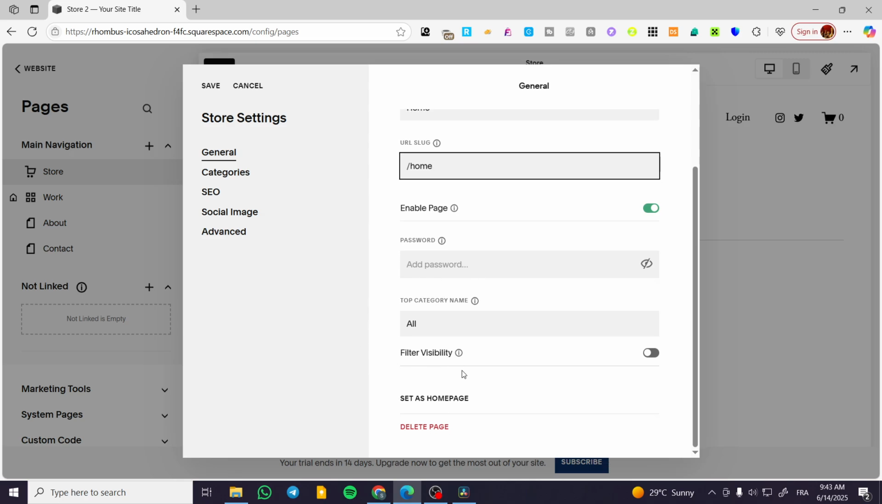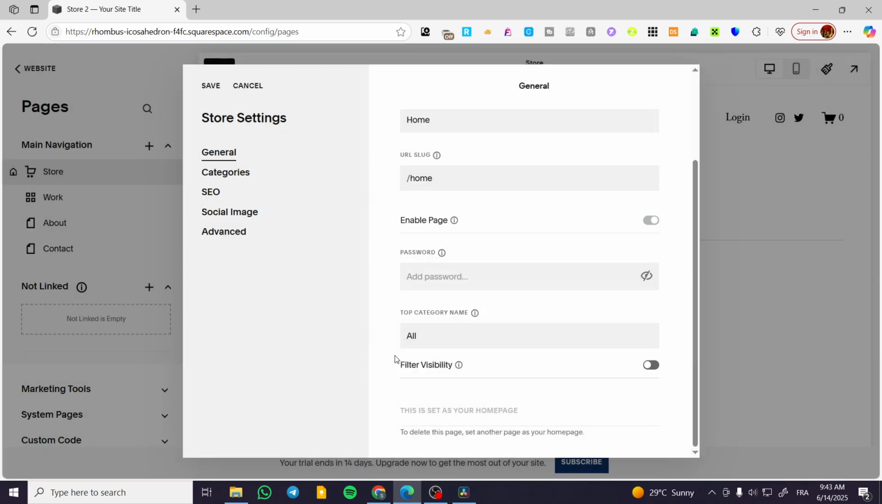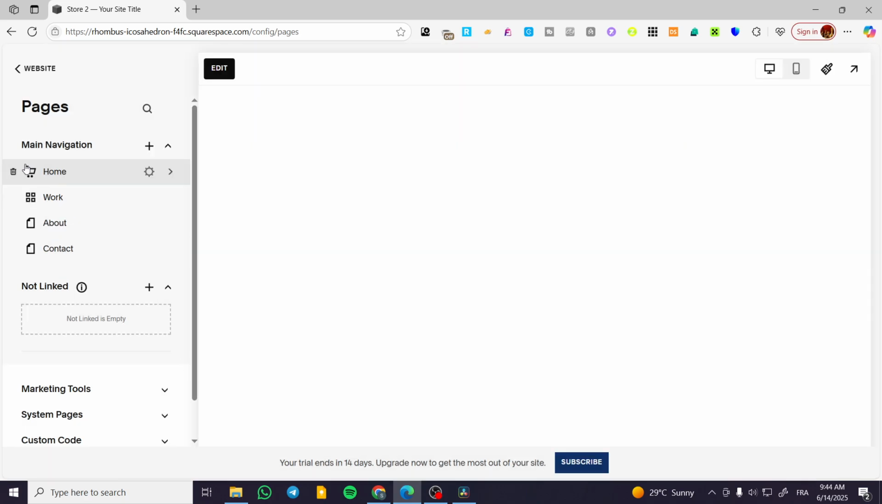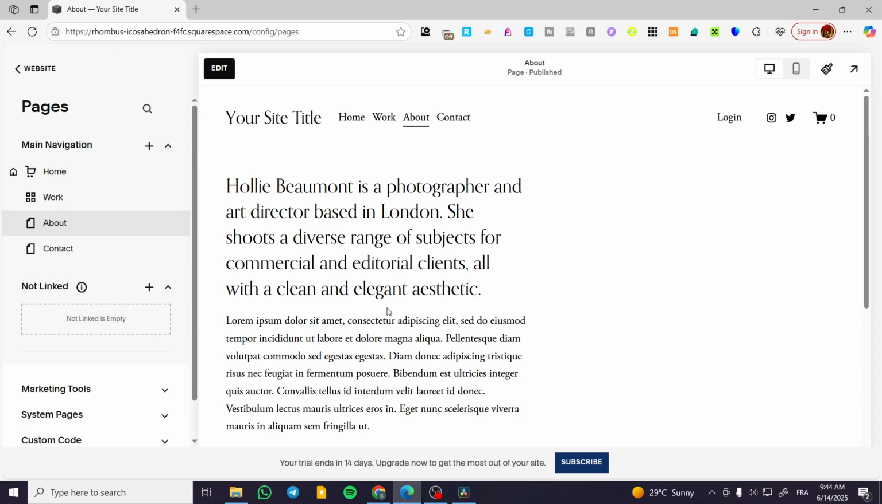We're going to scroll down, and we are going to see a button before the deleting of the page, which is the last button, set as home page. We're going to click on it, confirm, and boom. Now we are going to save the settings. And you're going to see that we have the home page represented by home, and it also has the home icon.